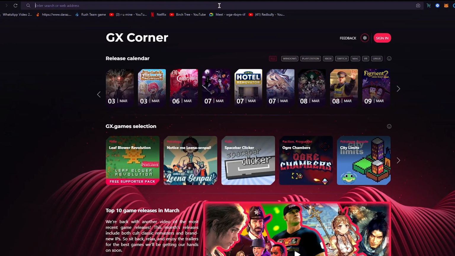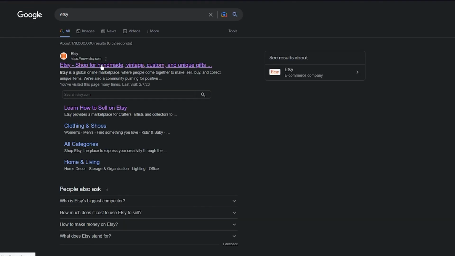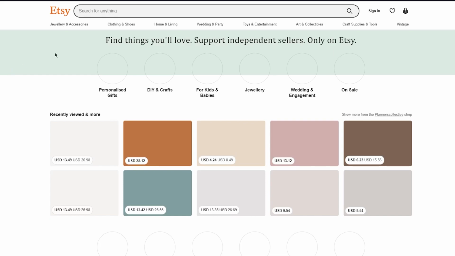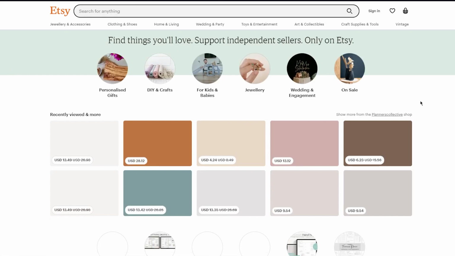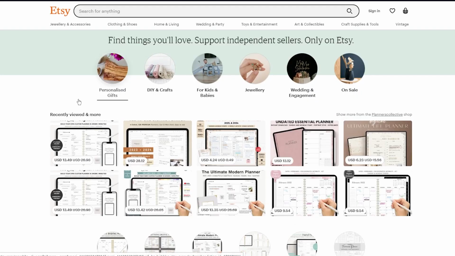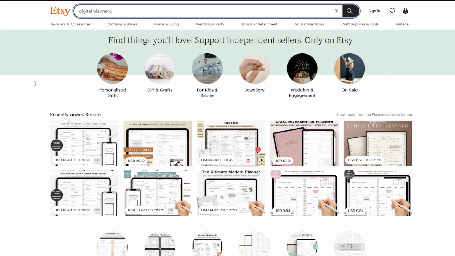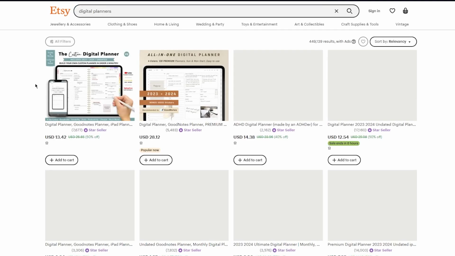So first of all, you're going to go to Etsy. Now, once you're in Etsy, we know that Etsy.com is a great place, a shop for handmade stuff. It's just a great store to sell things. Now, once you're over here, you're going to see what type of digital planners people actually sell. So let's go ahead and write digital planners. And here we are.